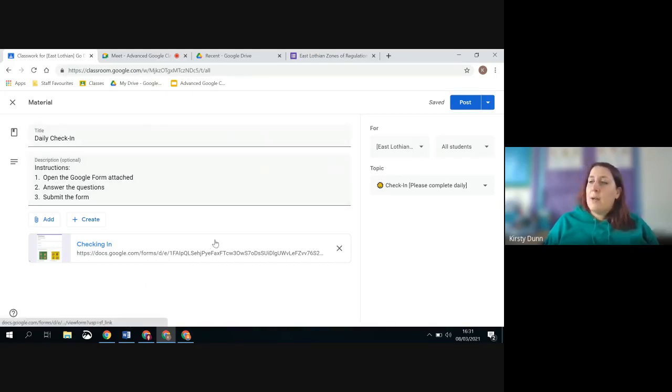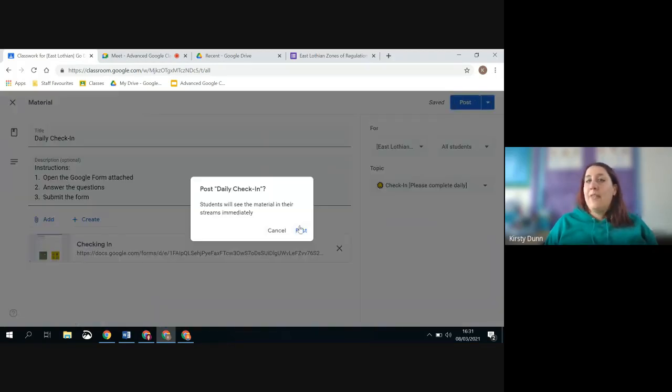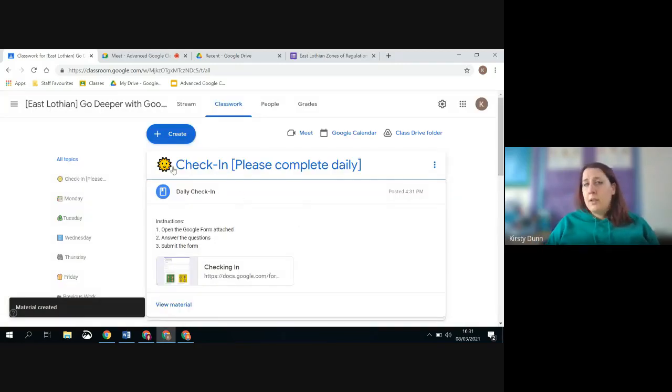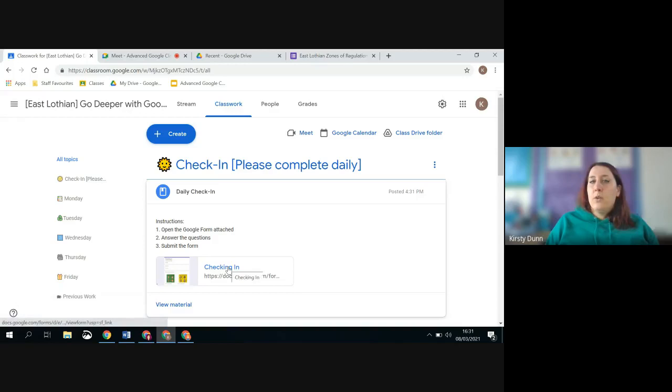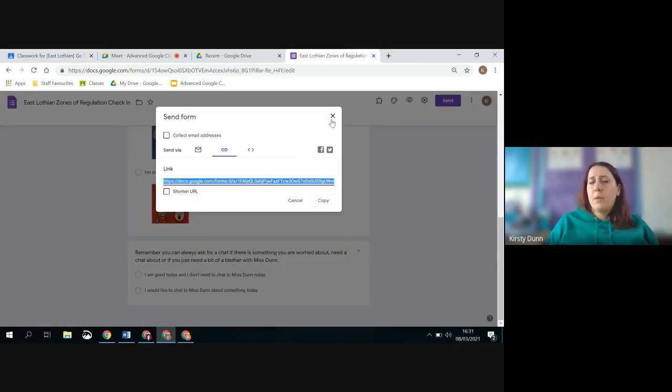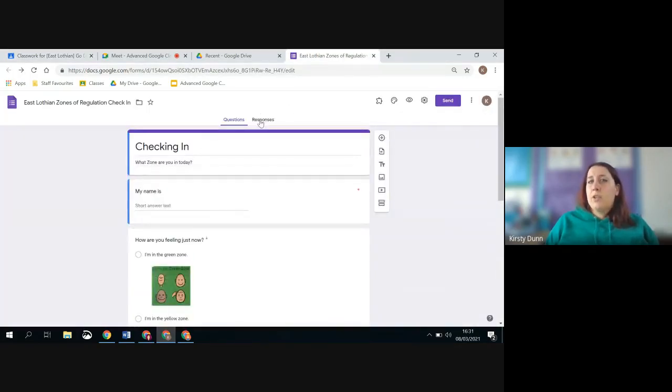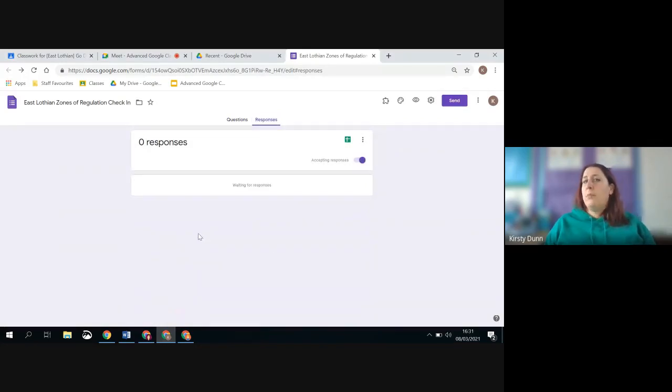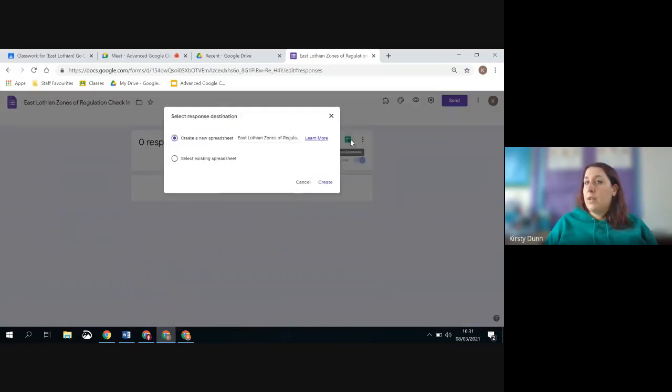And because I've grabbed that link for them to fill it in, I can just post that now, and that's that done. So this is what I have in my classroom. It sits at the top under a topic that says check-in, please complete daily, and it's left there all the way through. Because when you use the form, I'll just come into this view, in responses, you will see all the pupils' responses, and it just banks them all, or you can ask it to create them to a spreadsheet.